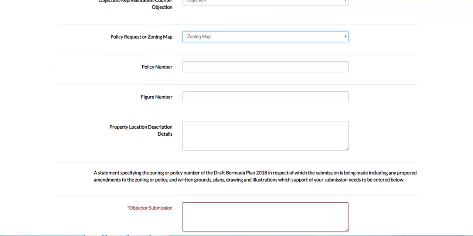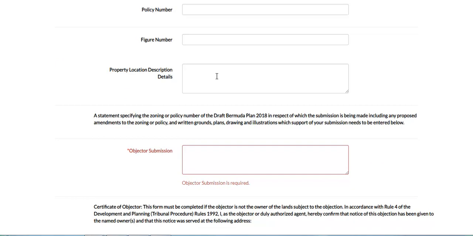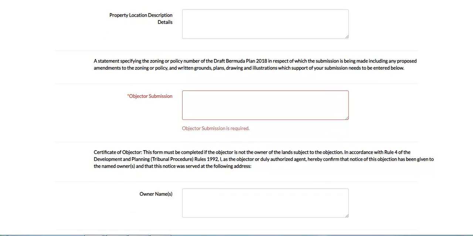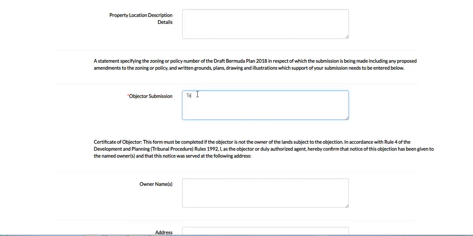So I go ahead and scroll down this screen here. And if it's a vacant lot or something like that, you want to give us some additional details on the property, you could go ahead and put that here. Beneath this, we have the objector submission. So this is really where you put your entire case for why you're objecting, why you want it changed. You can put as many words in here if you want to, but this is definitely a required field. I'm just going to write in test right now because I'm not really objecting to anything.